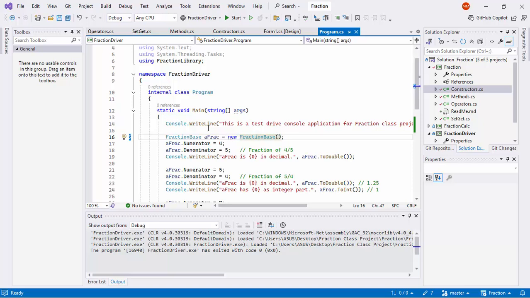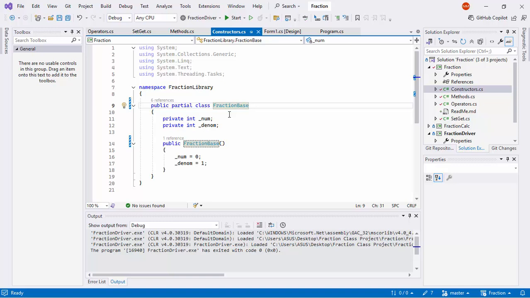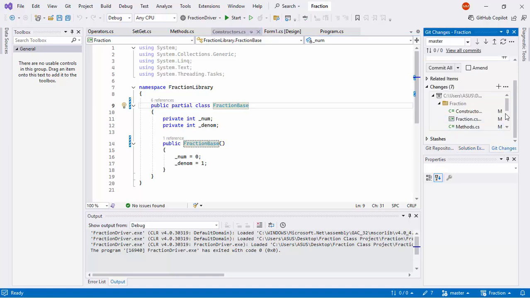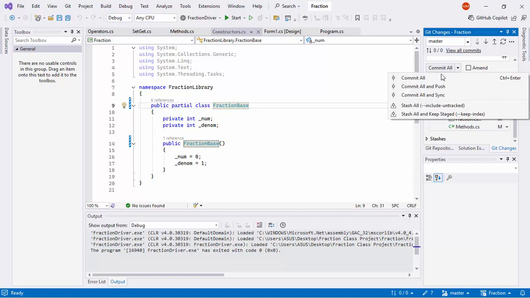That is it. We will make use of this class as a base class, and then later we will add another class under fraction, which is extending or derived from fraction base. Before we end our video, let us see what the changes are. Okay, more changes here. Under commit all, we can have three options: either only commit all, commit all and push, or commit all and sync.